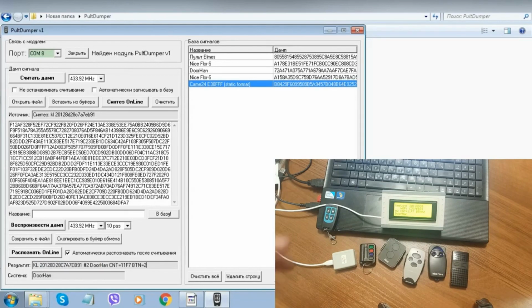This will come in handy if the original remote gets lost, broken, or badly damaged. If you kept the information from the signal analyzer, you can generate the code by typing that information in the PultDumper program. All you will need to do after that is click on Synthesize Code and then reproduce code to copy it to a new remote.